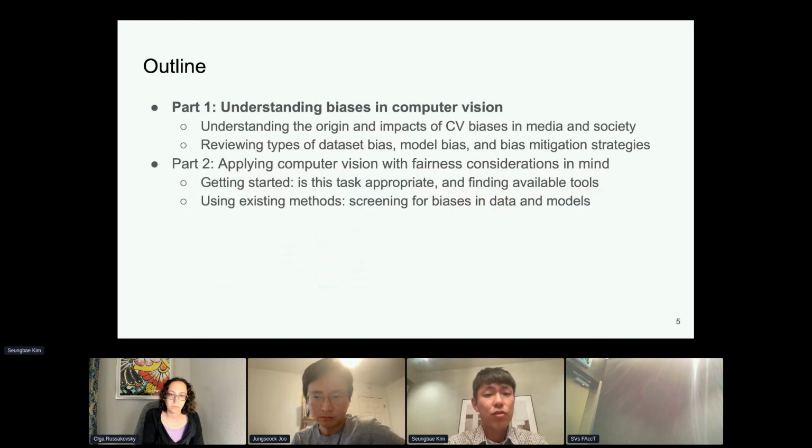This tutorial has two main parts. The first part will focus on understanding biases in computer vision. I will cover where the computer vision biases originate from and what their impacts are on our society. Then I will review three types of biases and mitigation strategies widely used in computer vision with key reference papers. In the second part, Angelina will present how to apply computer vision with fairness consideration with a running example.